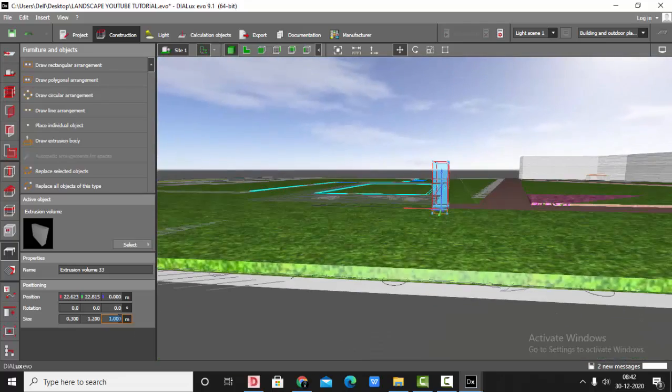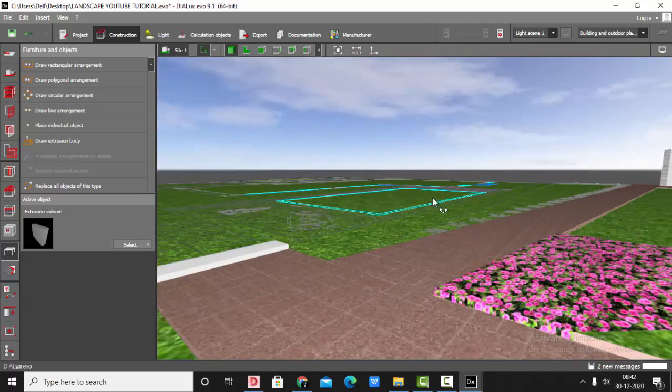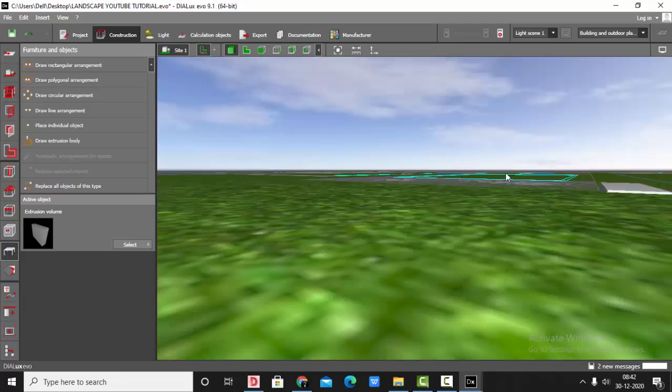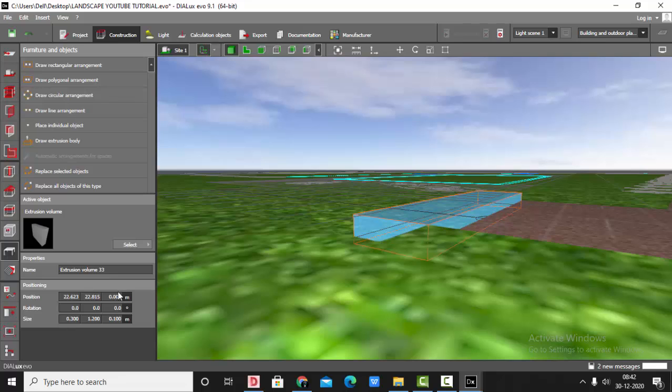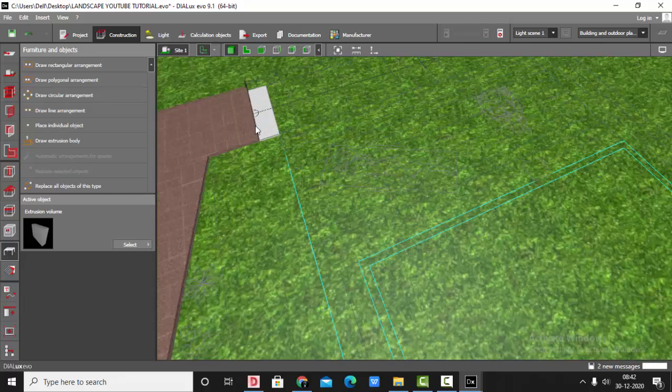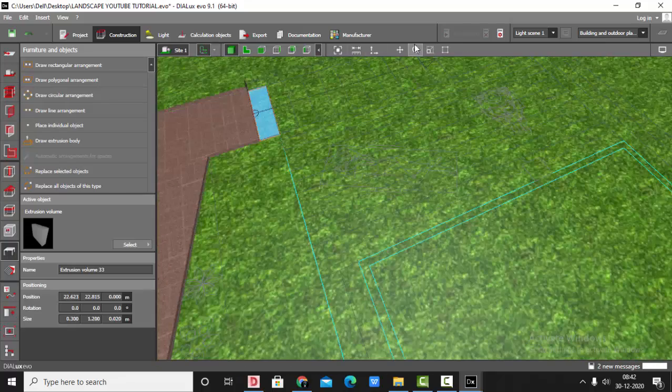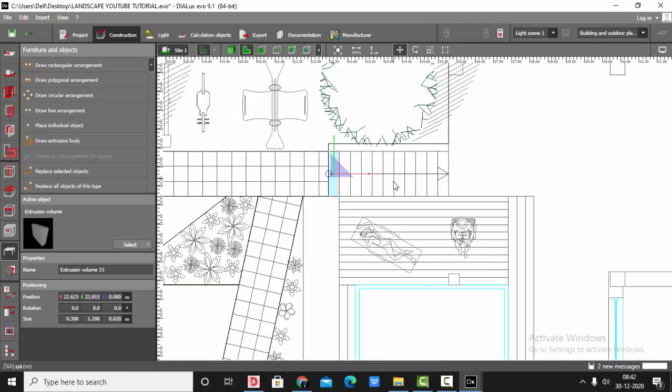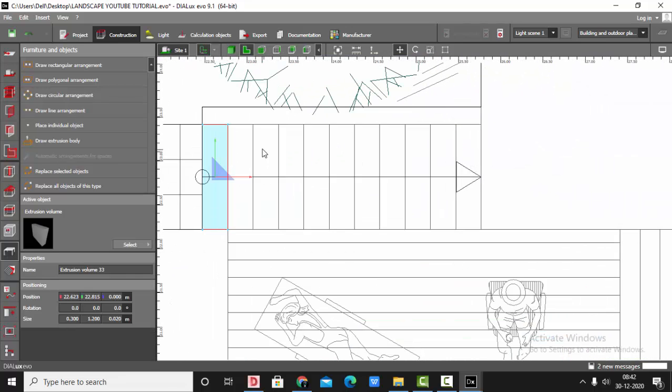Okay, define its thickness, maybe 0.2 will do, or maybe 0.1. If you find it more thick, you can even decrease it even more. So maybe I will do it 0.02. Now it's better. Select this one, select this first step. Okay, and then we have totally 1, 2, 3, 4, 5, 6, 7, 8, 9, 10, 11 stairs.